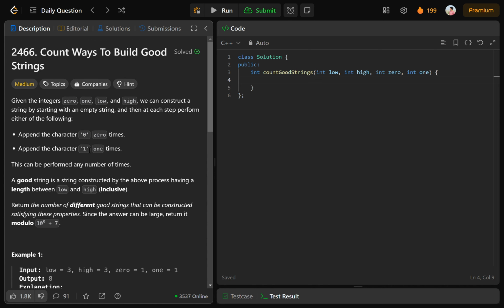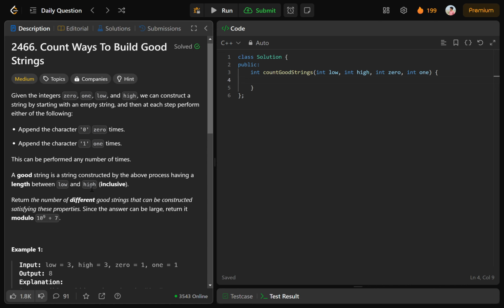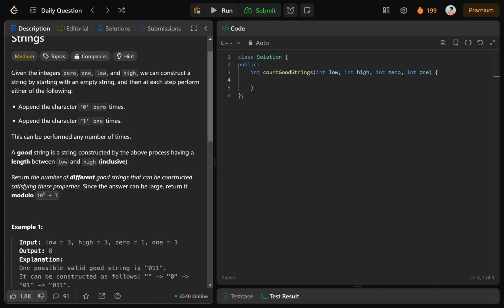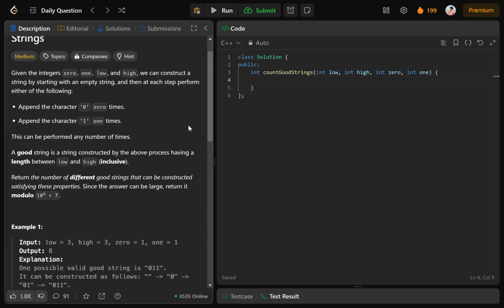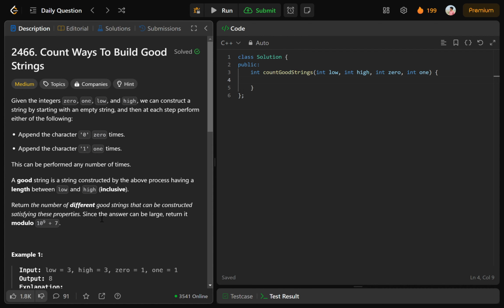Now a good string is defined as a string that has a length between low and high, and it is formed by using only these two operations. We have to return the number of different good strings that we can form by using these operations.